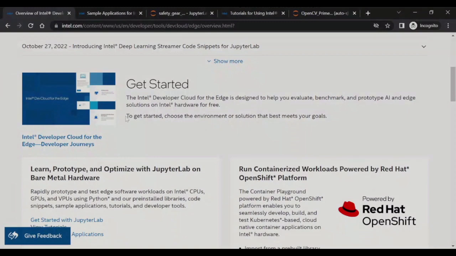This video talks very clearly about how you prototype your application using Jupyter Lab, how you optimize it using Deep Learning Workbench, and how you go from having an optimized application to creating containers using what we call the container playground on the Dev Cloud for the edge.